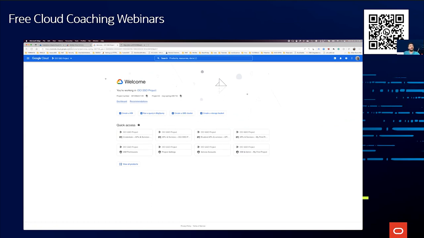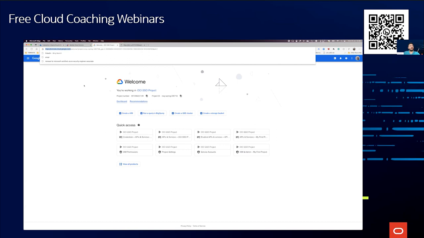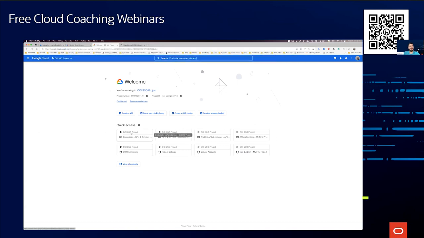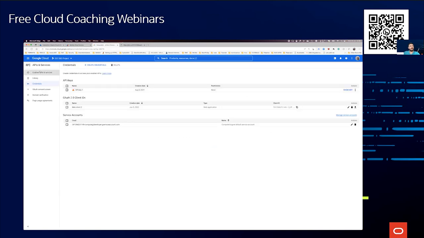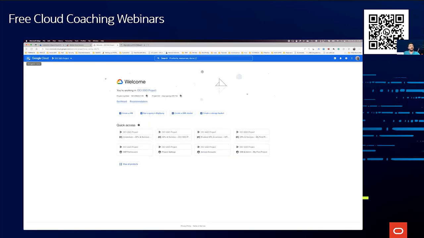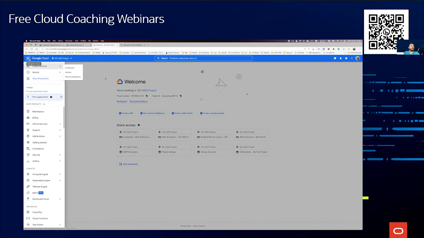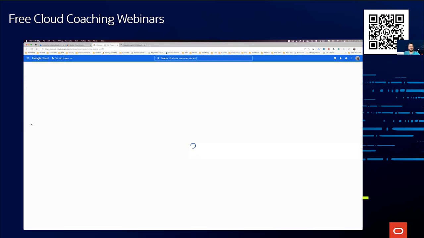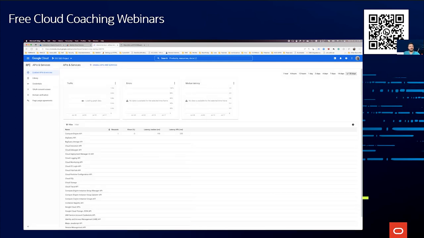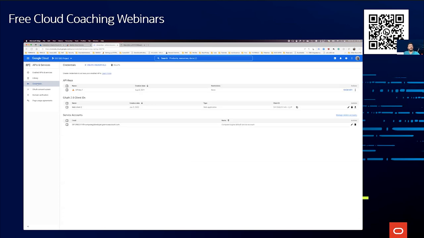To go to Google, I need to go to the Google Cloud console. And in here, if you already have a project created, you go to that project. If you go to Google Cloud, you click on the menu, and you need to click on APIs and services this time. On APIs and services, you need to click on the credentials page. And in here, what we need to do is create an OAuth 2.0 client ID.